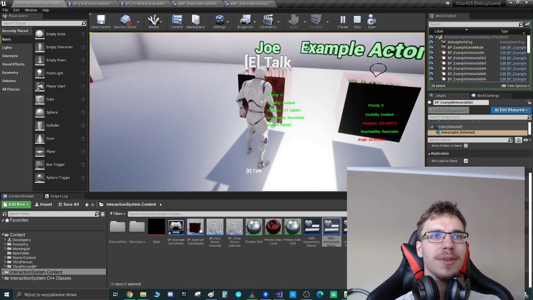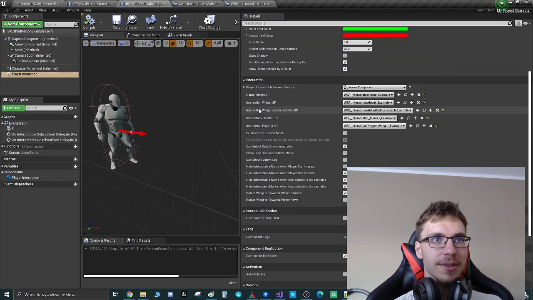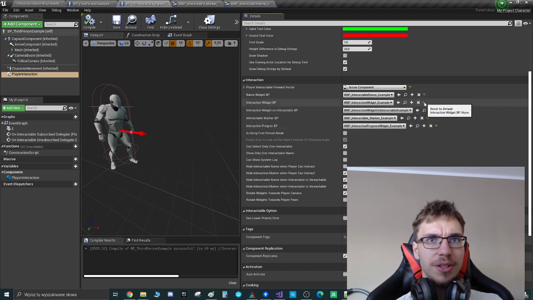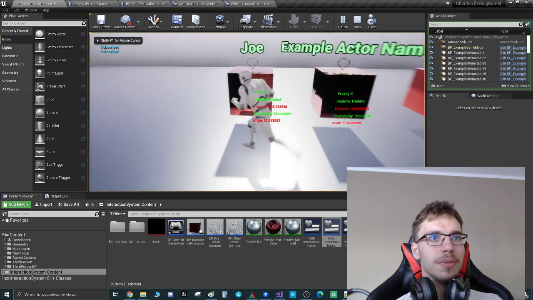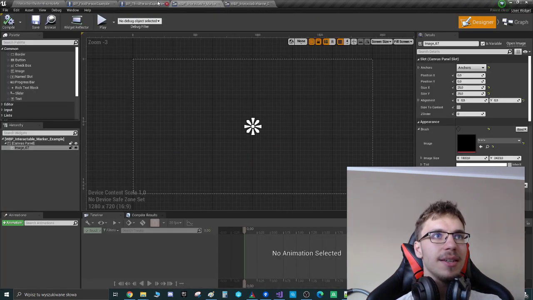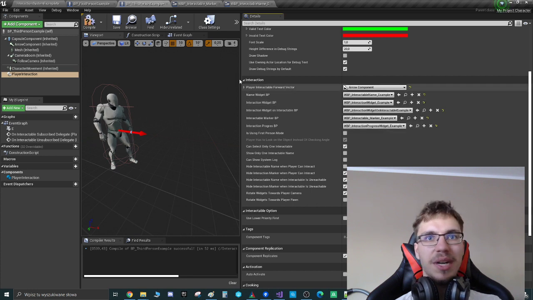And if you don't want a certain widget, for example you don't want this 2D widget, you just go to your third person, you go to your interaction widget blueprint and you set it to nothing. And now it won't show. So the whole system is really solid, like trust me, you won't break it.